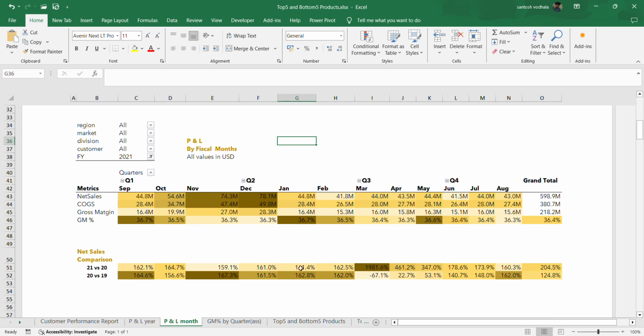Okay. Net sales comparison, 2021 and 2020. 61%. Okay. And 62% in October.